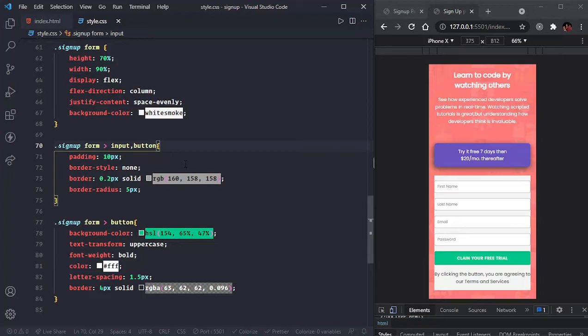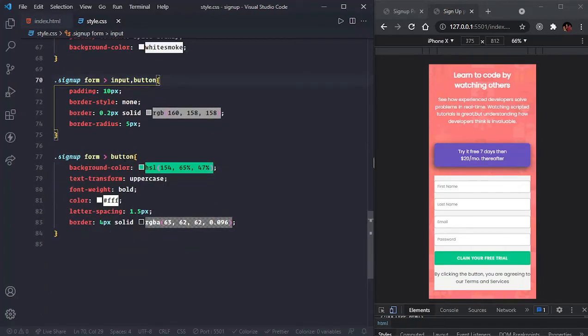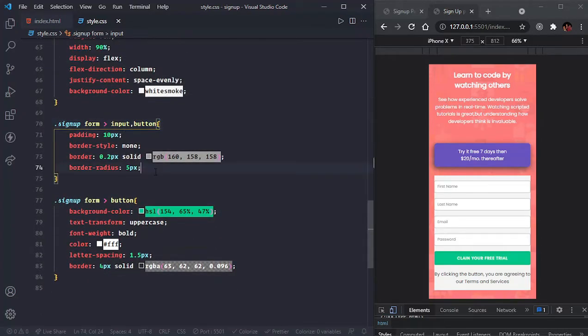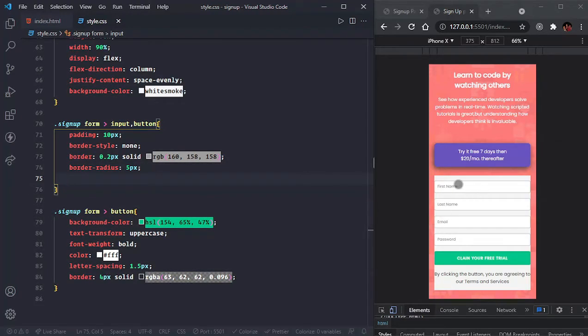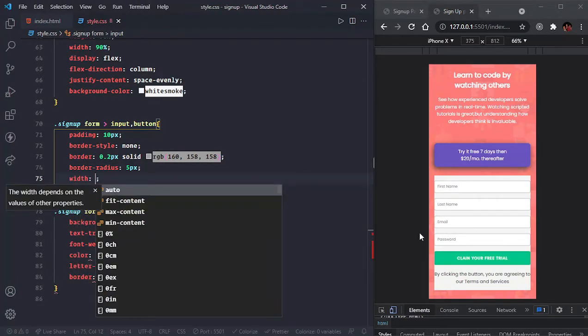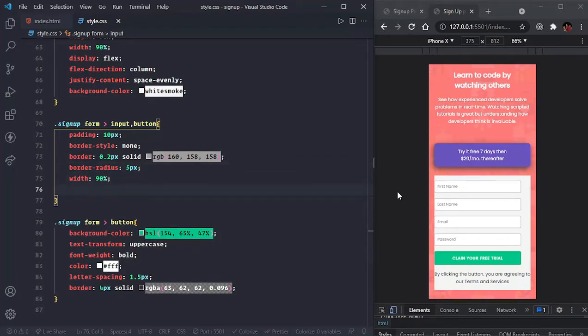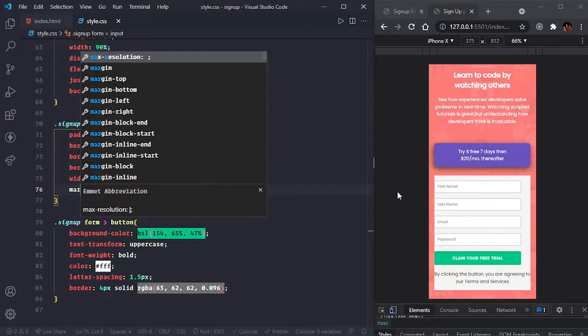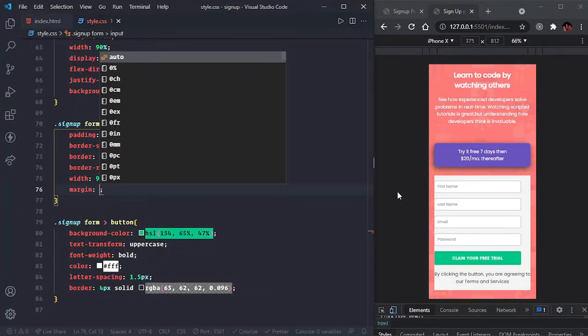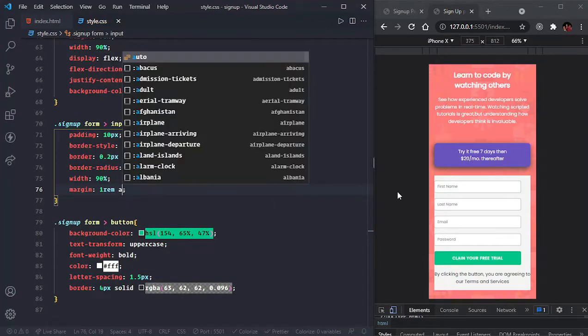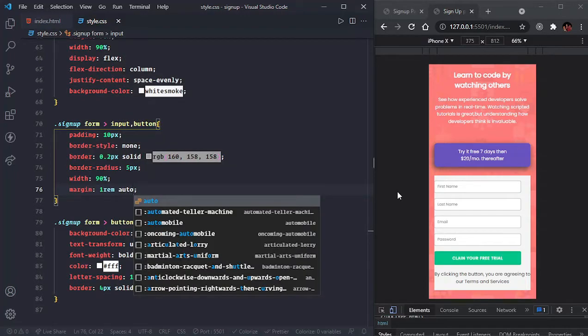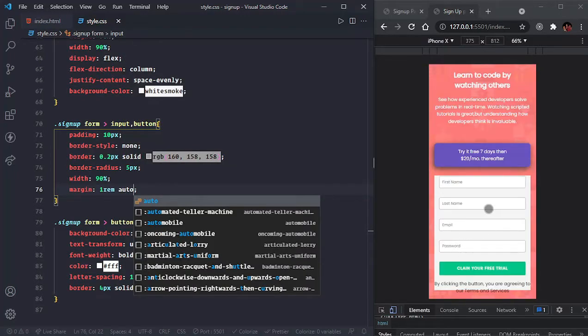So let's give the input a width. This input, let's make its width smaller. Let's make it 90%. So you can see it got smaller. And also what we can do to make it center, we can do margin, top and bottom, let's give it 1 rem, and auto to left and right. So you can see left and right is auto.